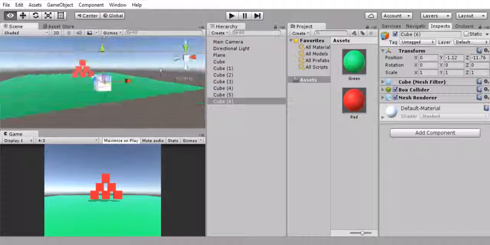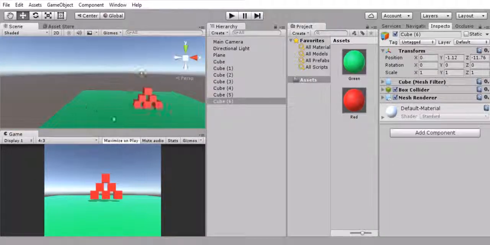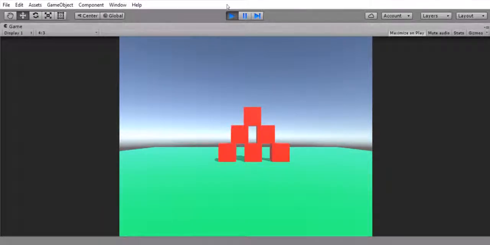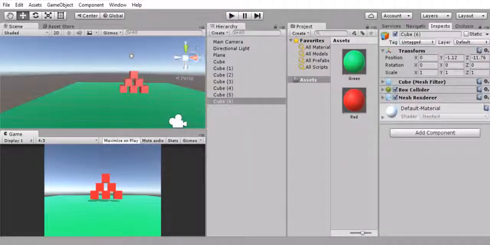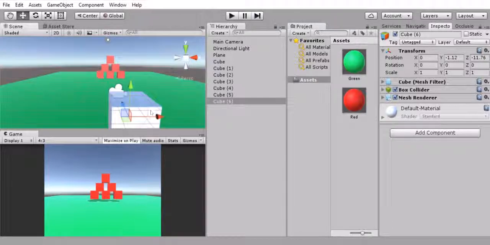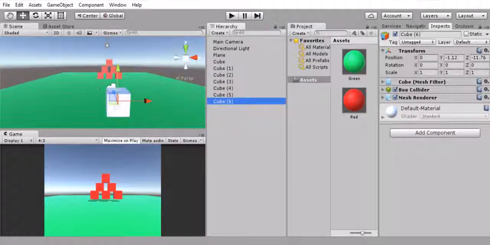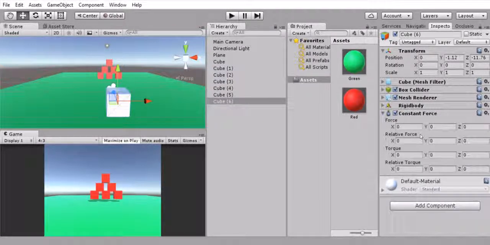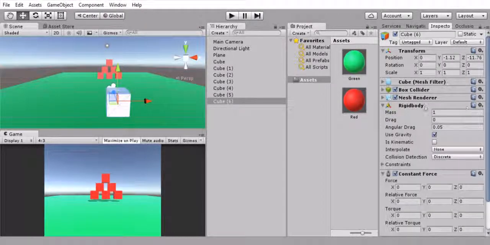Alright, so this is pretty cool, but nothing happens still. We click play. The cubes are just laying on top of each other. But what we're gonna do now is make this tower of red cubes fall down. So we're gonna select our cube that's a bullet, and we're gonna press Add Component, and we're gonna use Constant Force. You can do this using scripting, but we're not going to. It'll also create a rigid body, as you can see here.